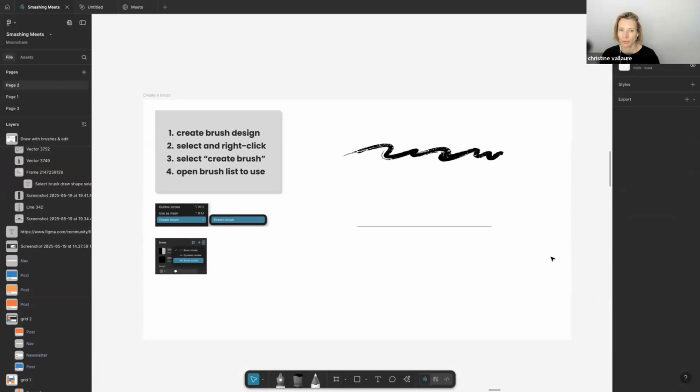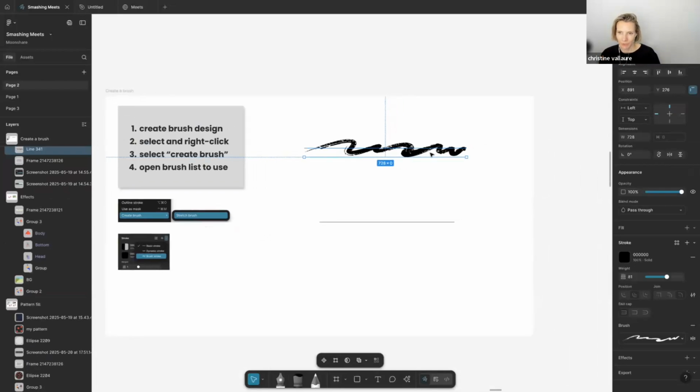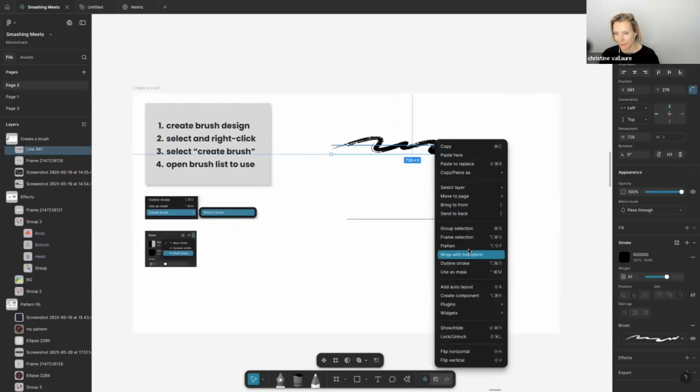You can also create your own brush design. So you can just draw any stroke or any element the way you want it. And then what you have to do is you right click and then you can say, where is it? Save as, where is it? We use mask.